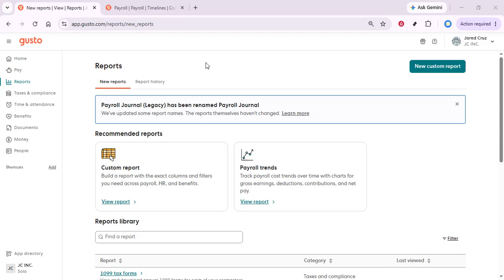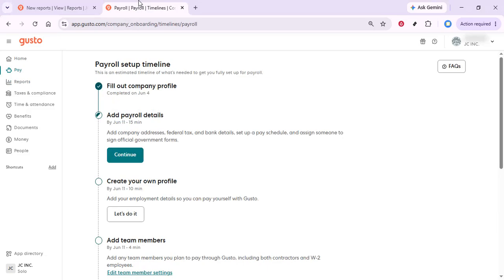Next, on the left side of the screen, you'll see a navigation menu. Click on Pay. This will take you to the payroll section where you can start setting up your company's payroll details. This section is crucial as it guides you through the initial stages of setting up your payroll system.